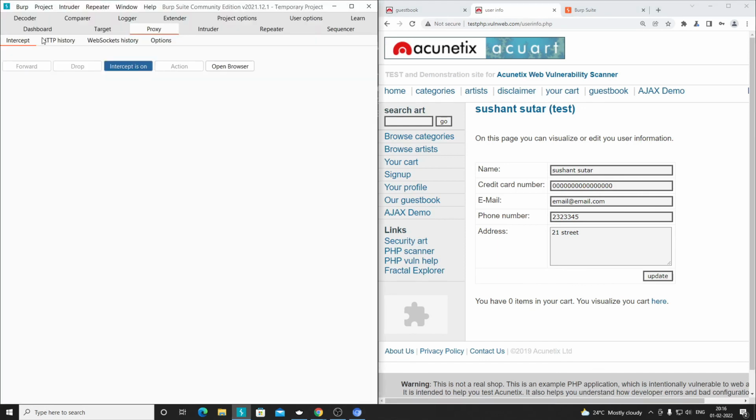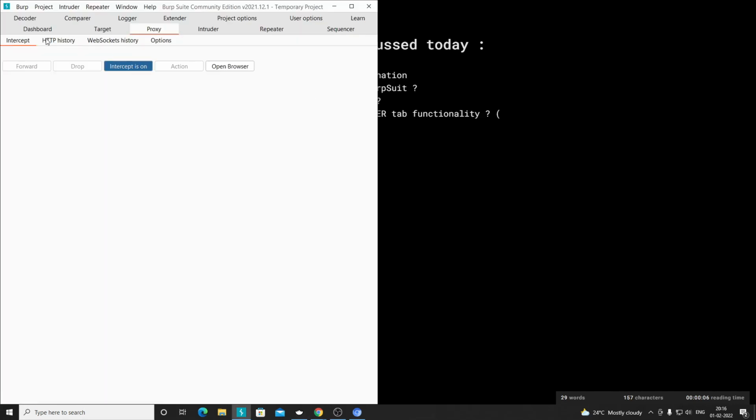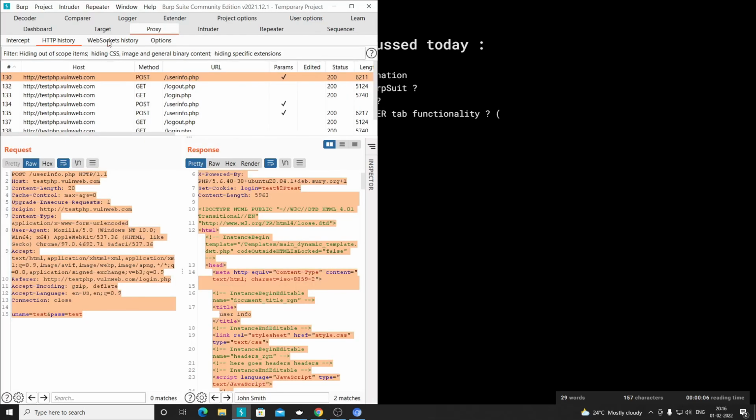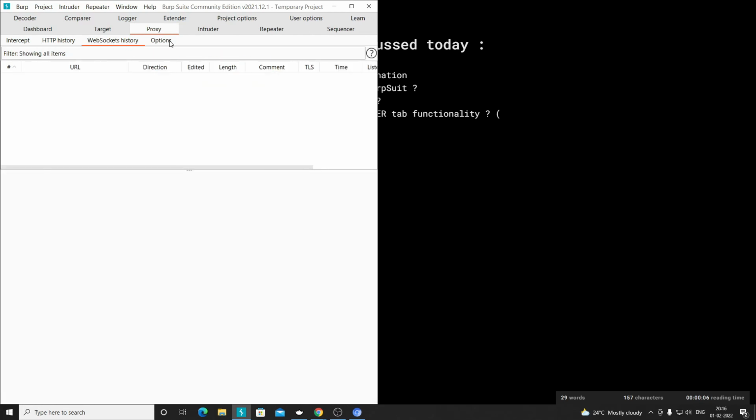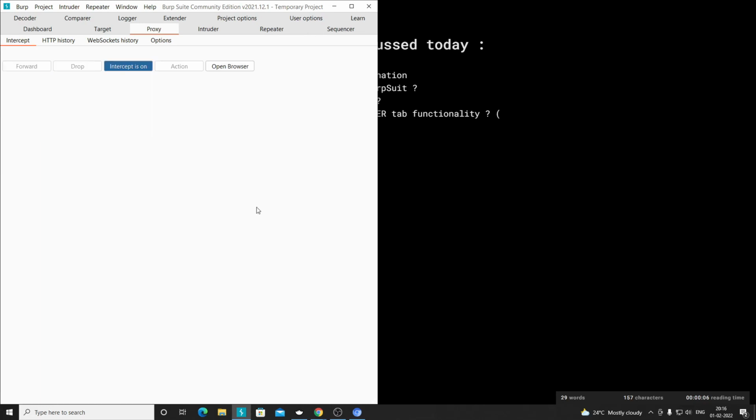So that's all about this part, how you can utilize the whole proxy tab. We discussed intercept, and what we have under HTTP history, WebSocket history, and options as well. This option we should be utilizing whenever we can, in case you do not want to intercept requests that are out of scope. So yeah, that's all about it.